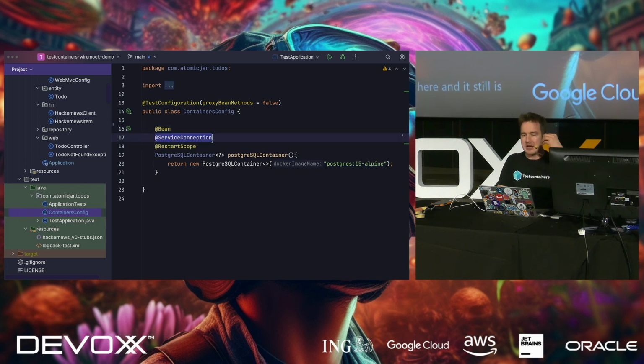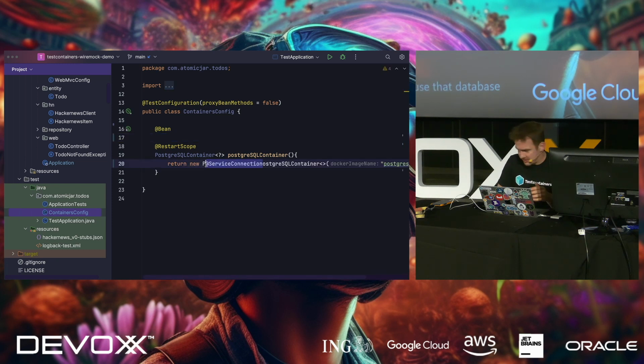I can slap a service connection annotation on it, and it will instruct Spring Boot to use this database as the database for the run. It will overwrite any static configuration that we have in application properties or anywhere. So when the container has started, Spring Boot will configure itself to use that database, and we can use it. So this will create our database here.